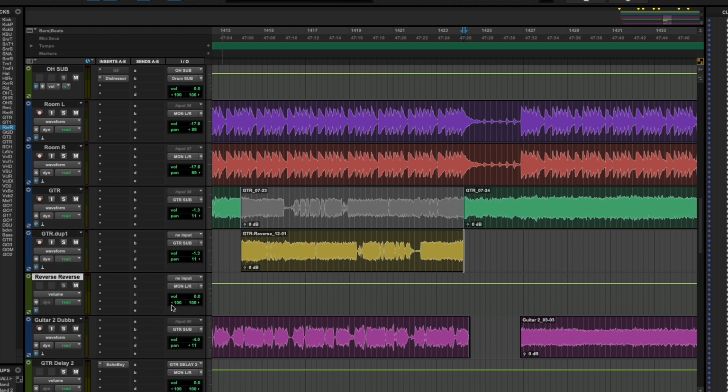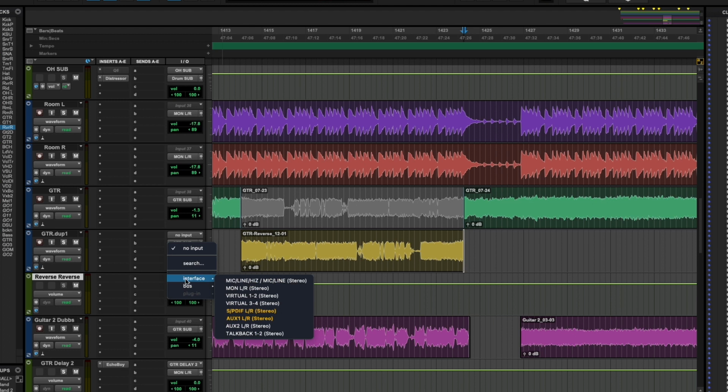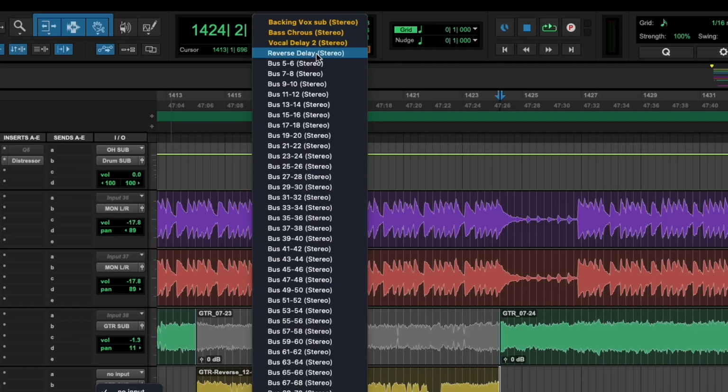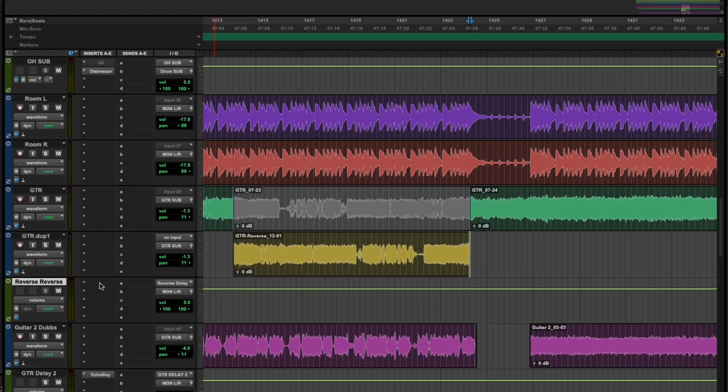I need to assign a bus to this auxiliary track. So I'm going to go to the bus menu, and up here right under vocal delay 2, I already have one set up for the purpose of this video, reverse delay. Now I need to actually put a delay on this track or we're not going to hear anything.